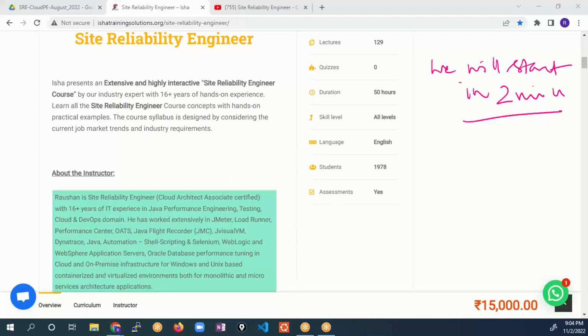Coming to this particular course agenda, whatever course syllabus that we have. As part of SRE, first of all, who is to take up this course? The best people to take up this course are basically from a performance background, because I come from a development and a performance background.